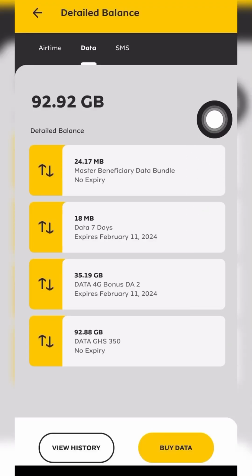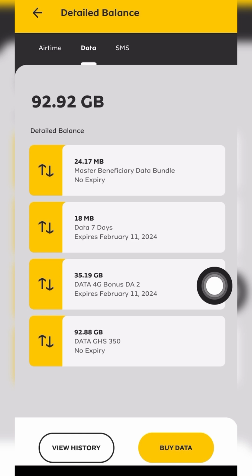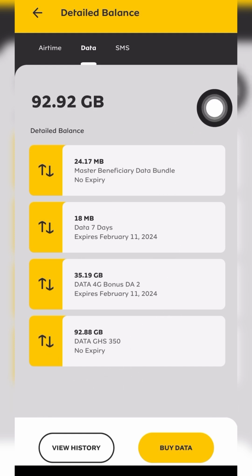Now you could notice that we have an additional 80 megabytes for 7 days and an additional 24.17 megabytes which is non-expiry. It doesn't expire, unlike the 80 megabytes and the 46 to 50 gigabytes data bonus. So these bonuses will last for only 1 week. But this package, 92 gigabytes, is non-expiry, as well as the 24.17 megabytes, so you can use it depending on how you use your data.